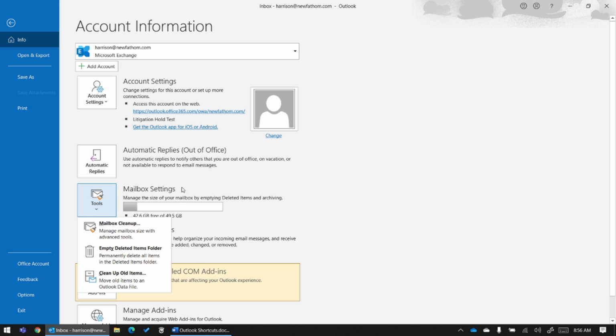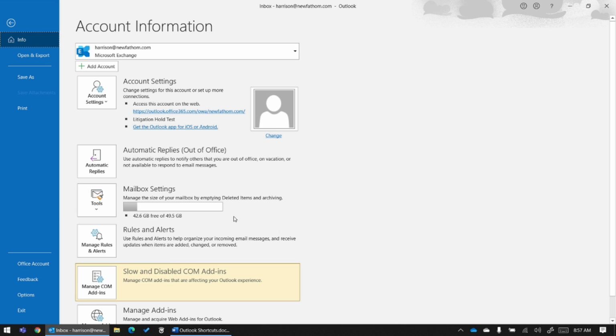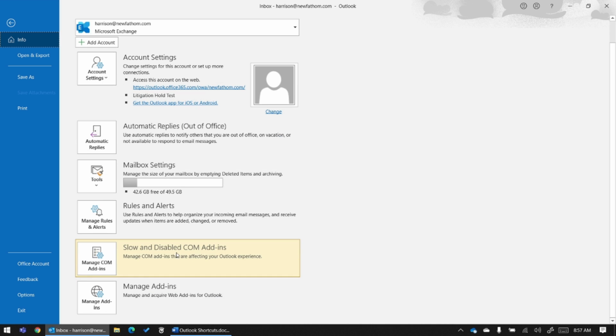There are also some settings. You can empty your deleted folders, do a mailbox cleanup, and clean up old items to free up space. This also tells you how much space you have left in your account. Right now I have 42 gigs left of 49, so I can use this for a lot longer. It's not going to be a problem. You can also manage your add-ins. If you're adding custom software integrations into Outlook, that's a place you can manage those.